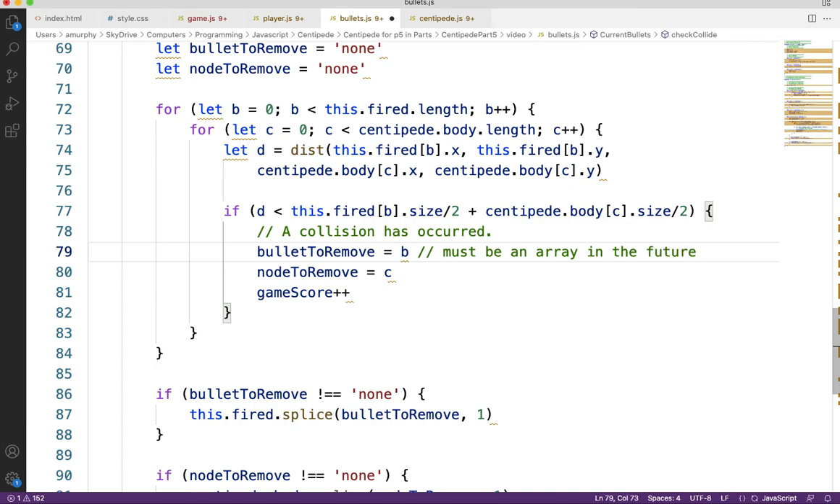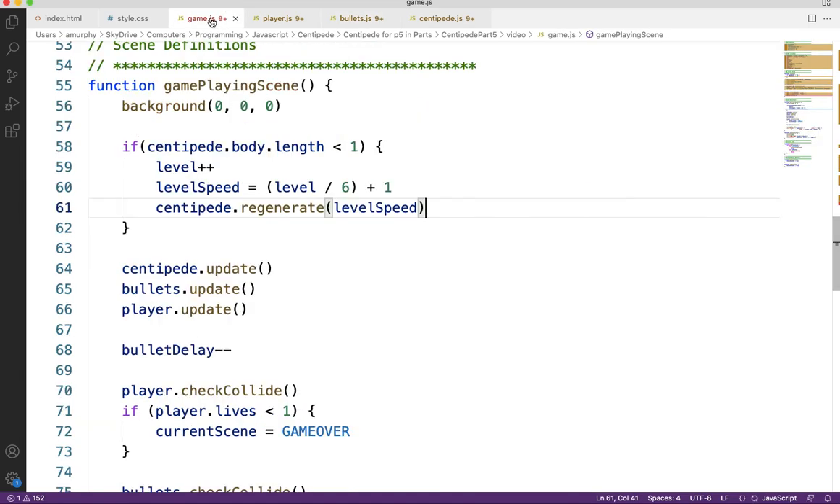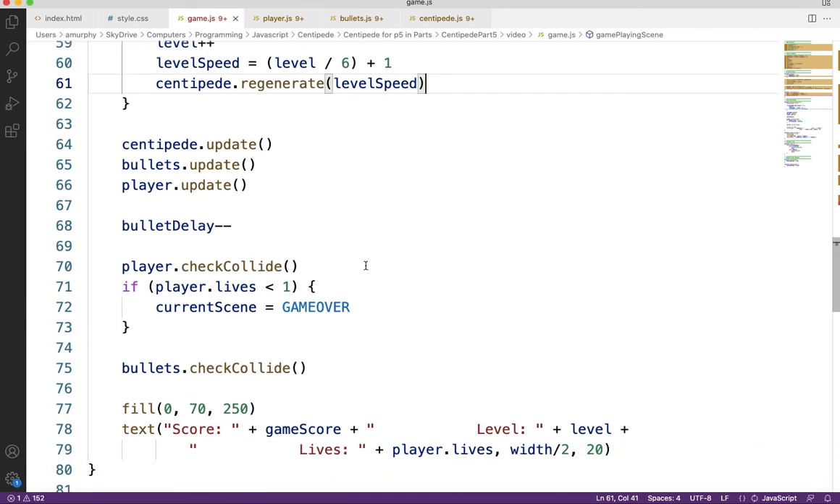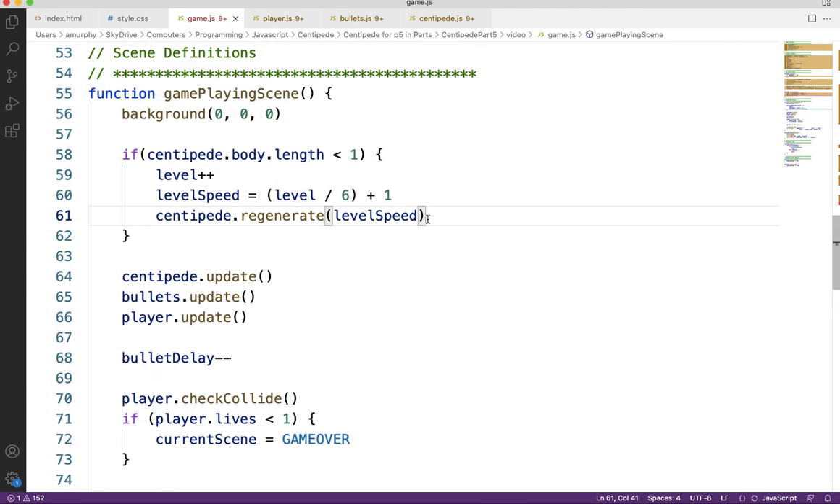Because it's possible we might knock out more than one bullet and more than one node within each cycle. So I'm just putting that for the future, but for now we won't have that because our centipede is all in one line. We did that, and then in game we went and added some code to level up if our centipede is eliminated, and we added the bullets.checkCollide function there in our game playing scene. So that's it. We're done.